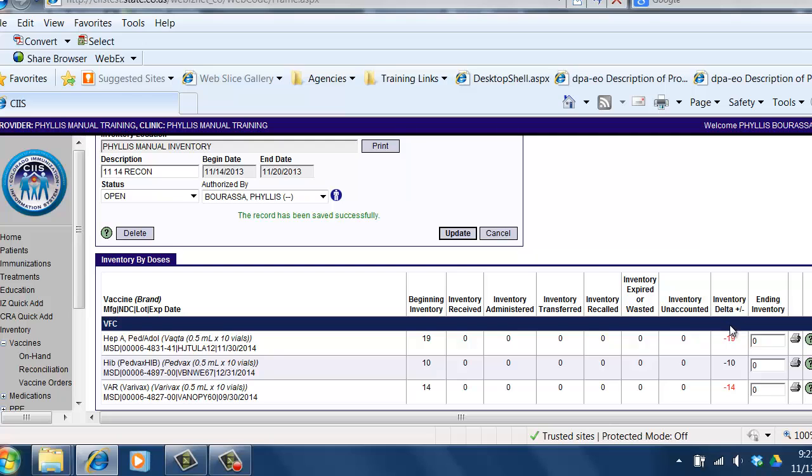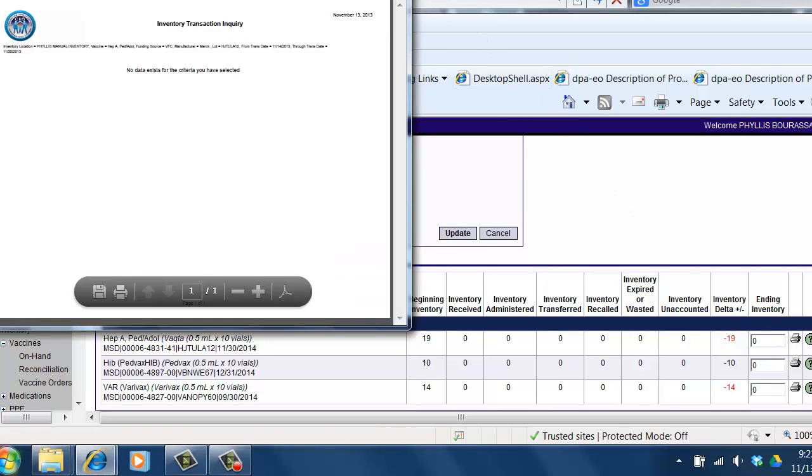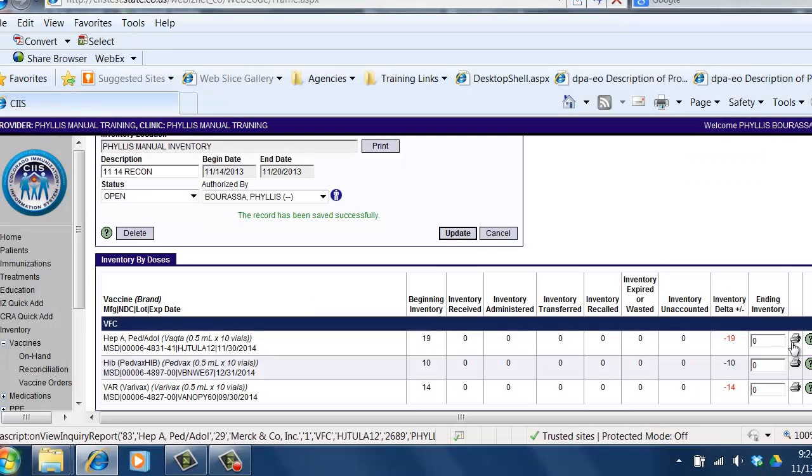On your open reconciliation, you will also notice the print icon. When you click this icon, you will be able to view an inventory transaction inquiry report for this reconciliation date range. As nothing has been entered, administered, adjusted, or transferred, you will not find data when you first open the reconciliation. But as activity occurs during the reconciliation date range, click on the print icon and you will be able to view inventory transaction information for each vaccine.